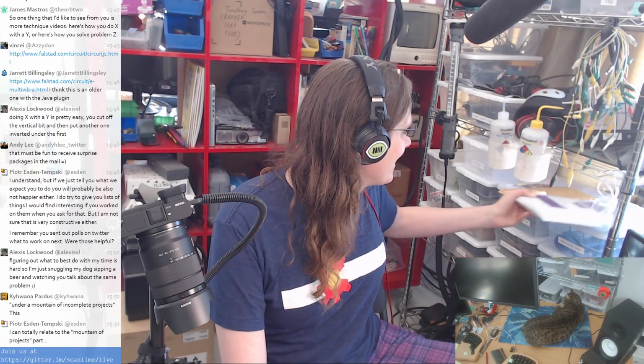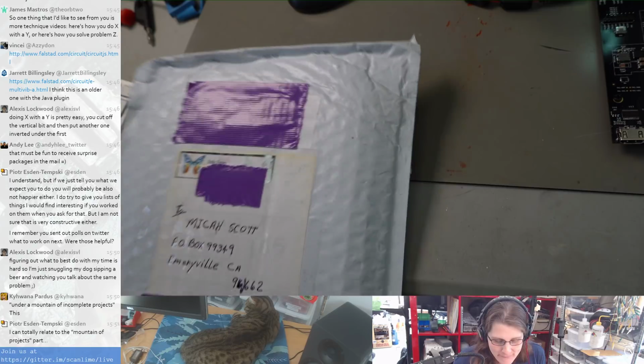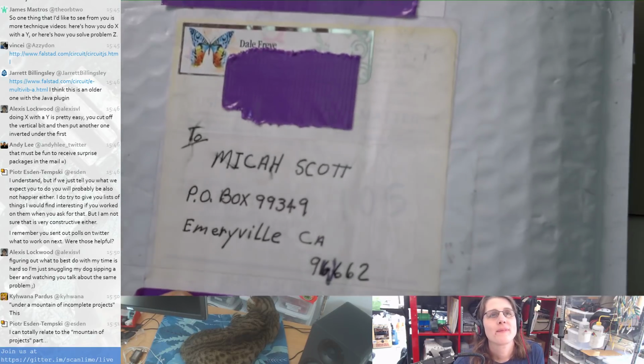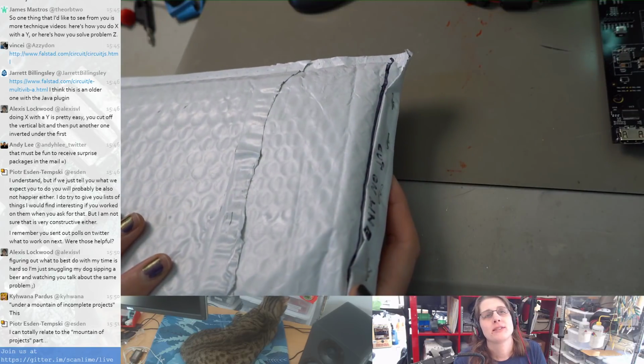So I think I have one more thing from Dale to open. Let's see what else Dale sent me. He's been giving my P.O. box a workout. So this has instructions to open it at the top.